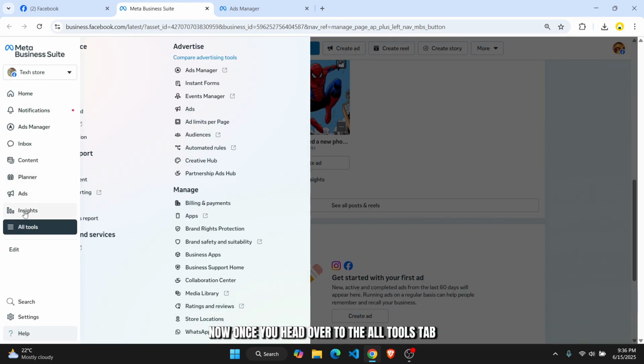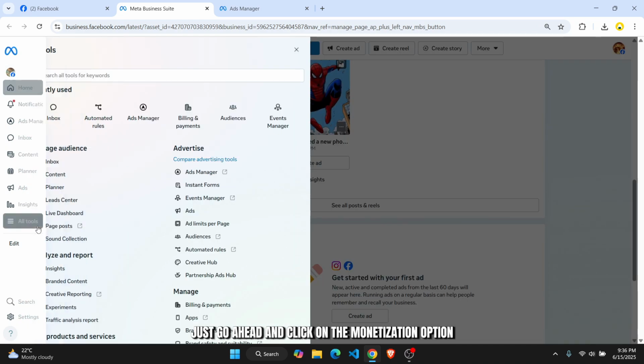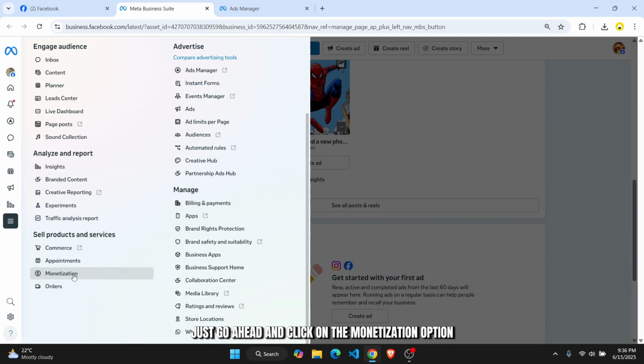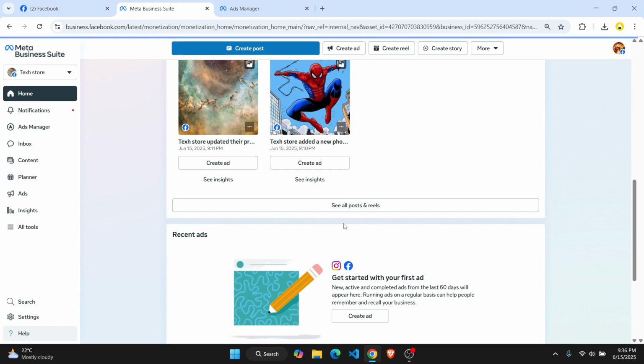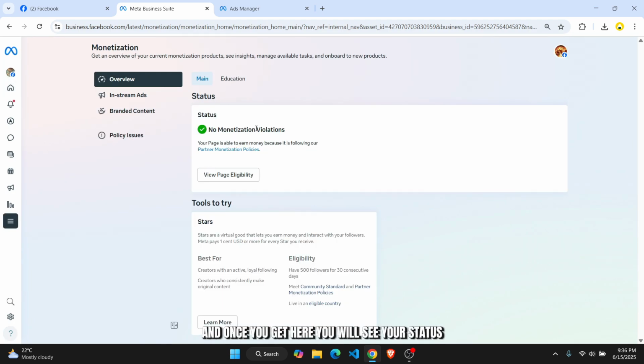Now, once you head over to the All Tools tab, just go ahead and click on the monetization option. And once you get here, you will see your status. So there are no monetization violations as of now.